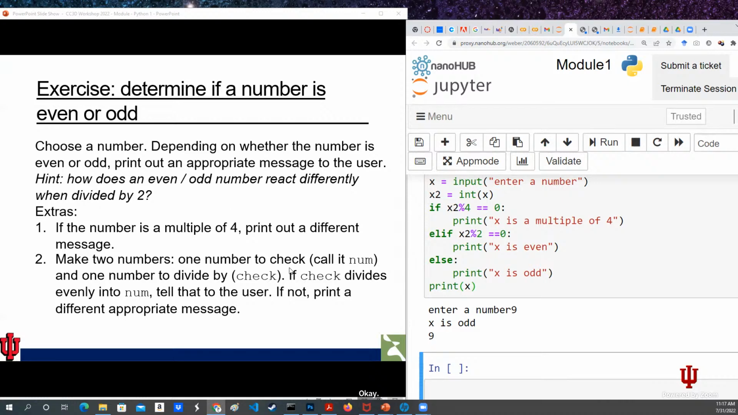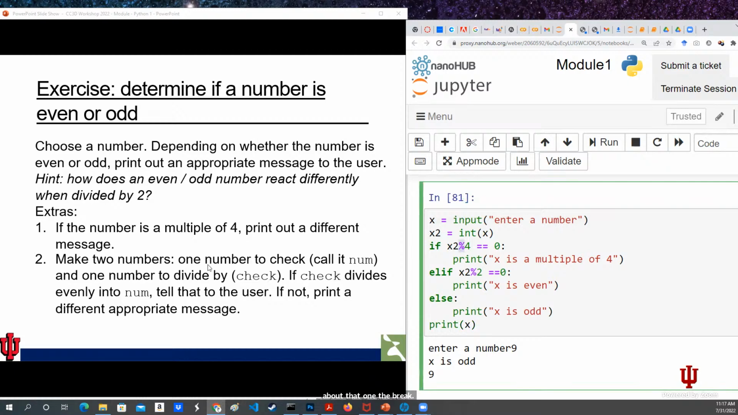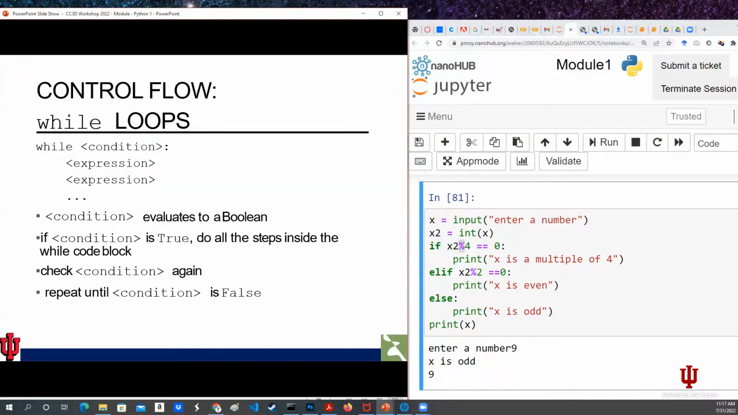The second one, in the interest of time, I'm not going to do, but if anyone has any questions, please ask me about that one in the break. Dividing evenly uses the same concept as modulo, and it's actually a simpler one than the other one. Any questions about that right now?